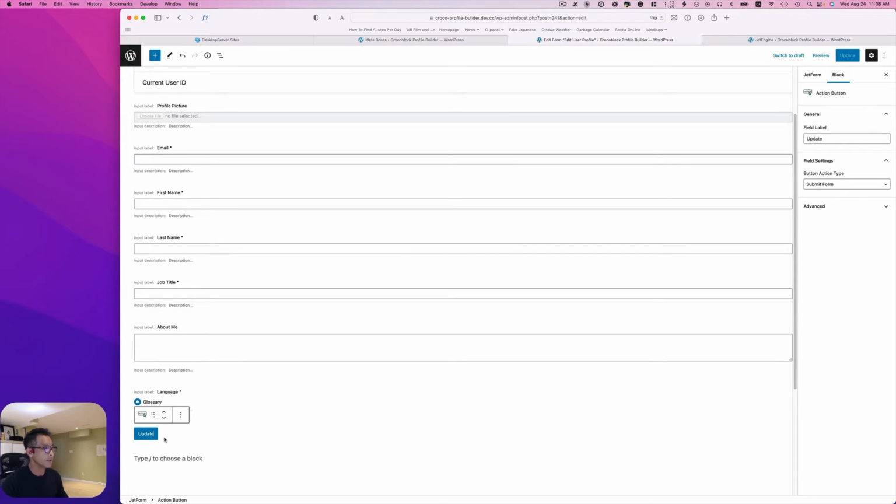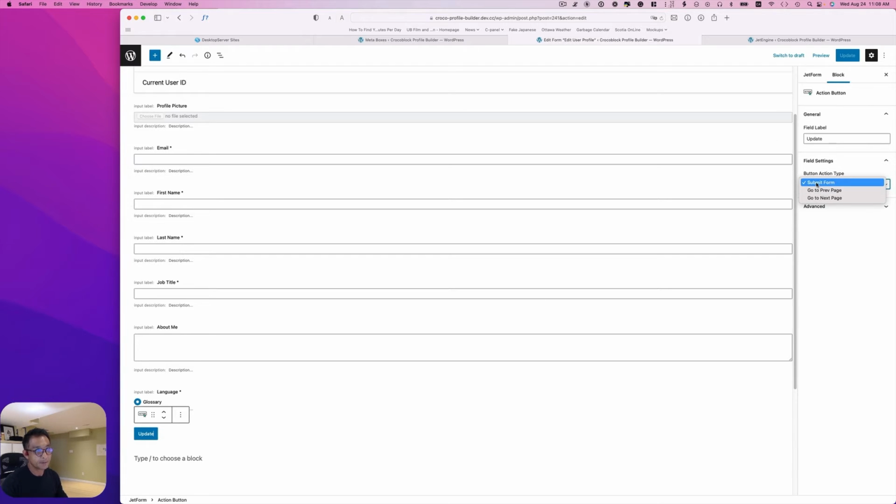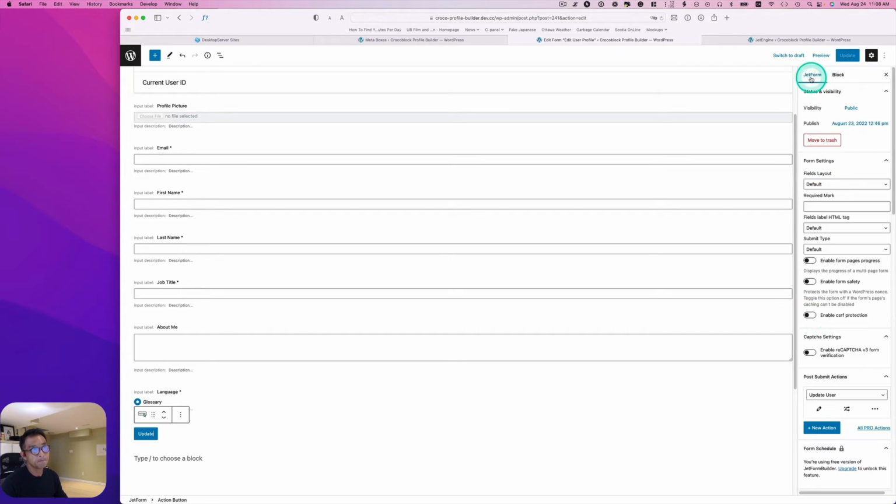And the last block is an action button right here. And I call it update. And then action type is submit form. So next, let's move on to this JetForm post submit action. So in this case, update the user. Okay, and let's click this edit action button.